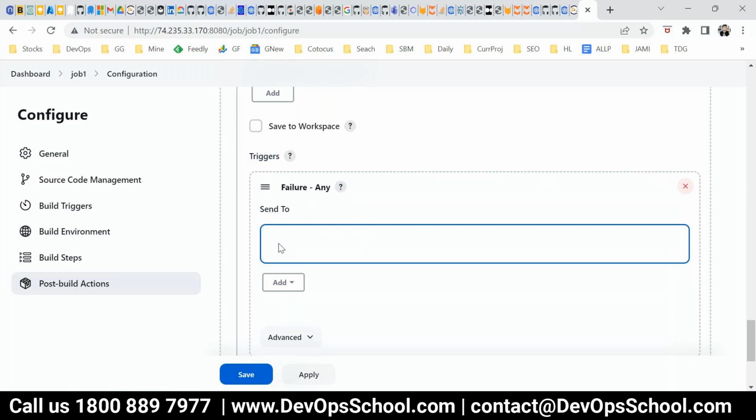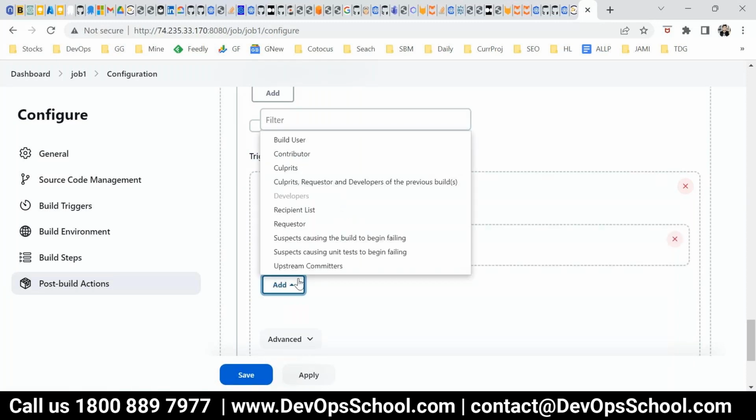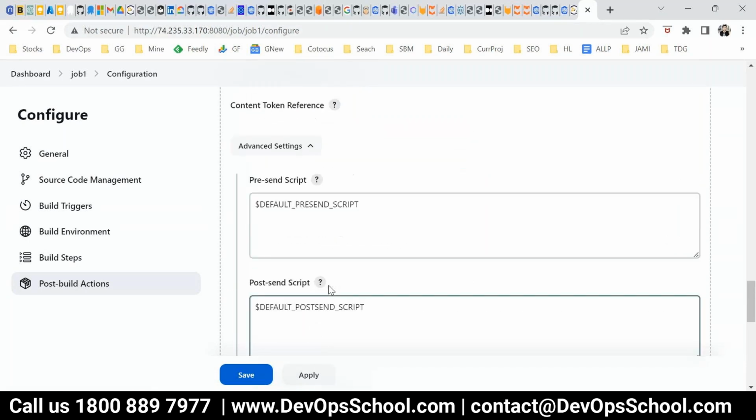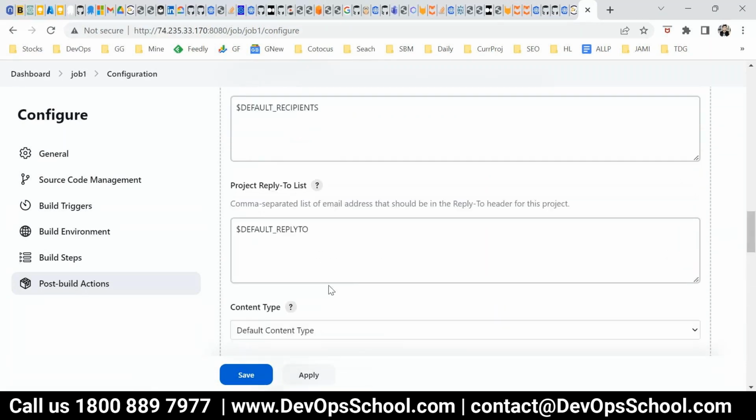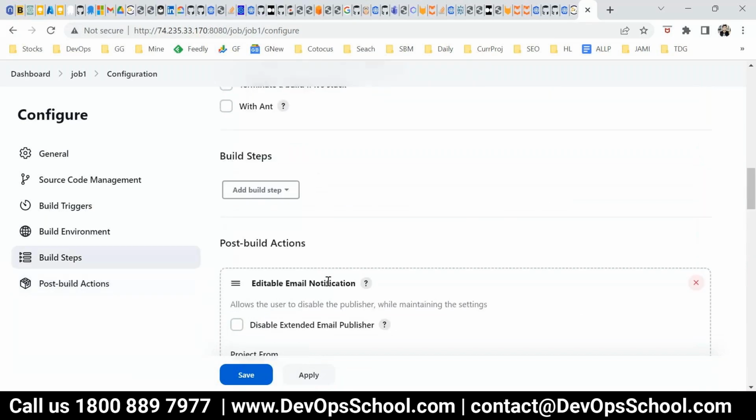culprits also. Here you can send an email to culprits, those who failed the build, or contributors, all the build users, or many other persons. So it's a pretty rich feature, and depending on your requirement, if you want to customize the email, you should use editable email notification. If you just want to drop an email, that is the basic one. So these are the two plugins.